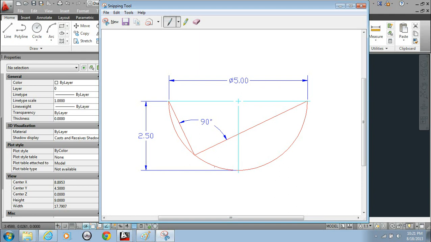semicircle. Semi meaning half, so it's exactly half of a circle with a diameter of 5. That's what this symbol in front of the 5 means: diameter. The crossing of the two light blue lines indicates where the center point of the semicircle is. And since this semicircle has a diameter of 5, the height is obviously 2.5, but I wanted to put that in there just to show you.